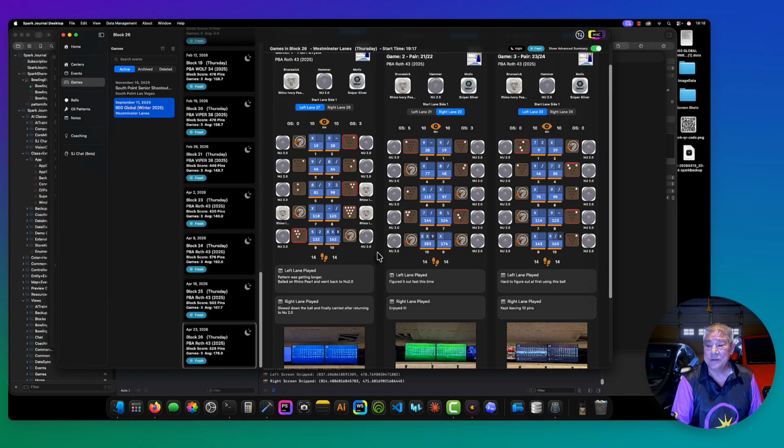So once again, there's no subscriptions. You don't have to subscribe to anything. You don't have to pay extra. There's no logins. This is basically it. It's a self-contained system. It's private. It's yours. Nobody else has access to the data unless you decide to share it with somebody. I'm going to try to make it to where you could share a block or a game or a complete event with a friend that also has Spark Journal, and then they can look at how you're bowling, or they can look at it as a coach and offer suggestions and stuff like that.